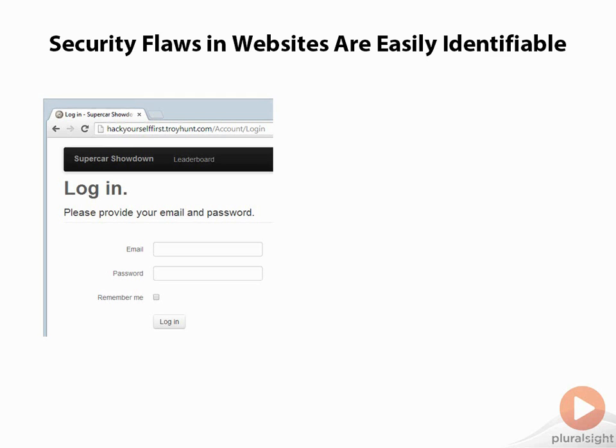I want to talk a little bit about what I'd call the hidden nature of API security. And to explain what I mean by that, let's first look at a traditional website. In fact, what you see on the screen here is the dedicated insecure website I created for the Hack Yourself First course, the predecessor to this one if you like.